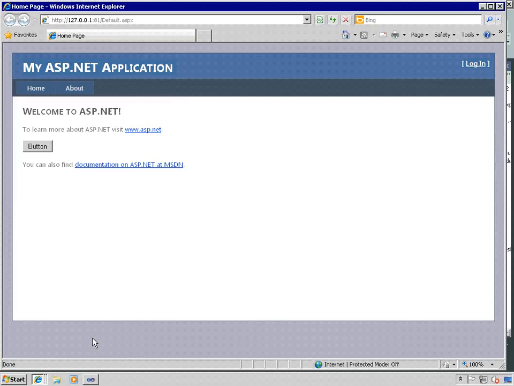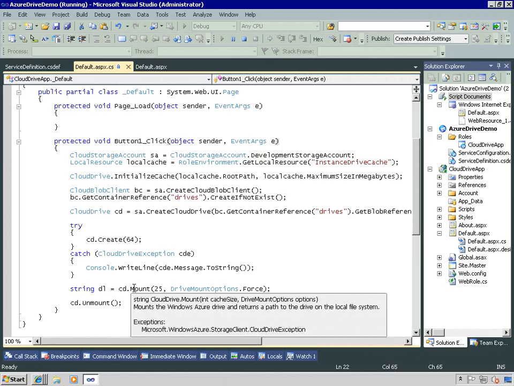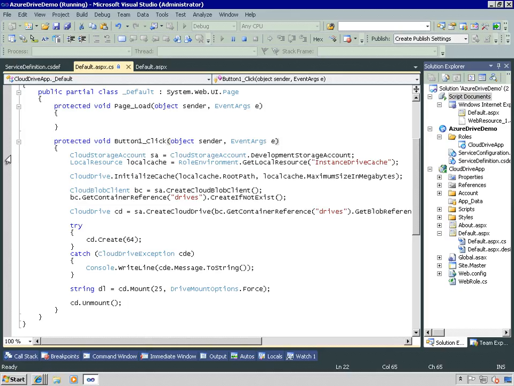Now before we click the button, let's go back and look at our code and say this really isn't going to do much. It's going to define our local instance, create the drive, mount it, and then unmount it. So it's really not going to do anything. So let's just step through it so that we can see what it's actually doing.